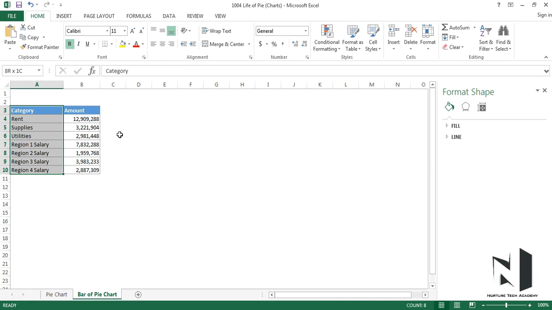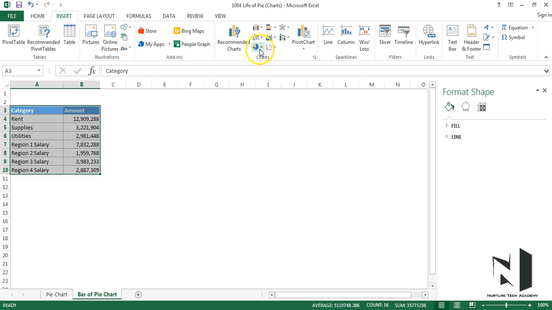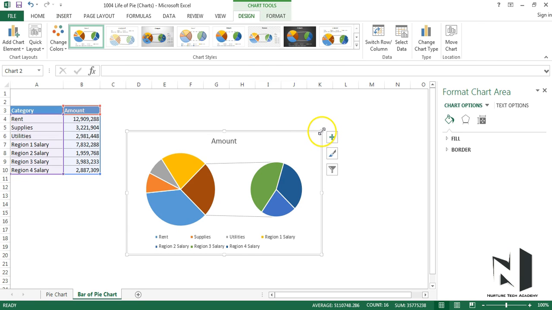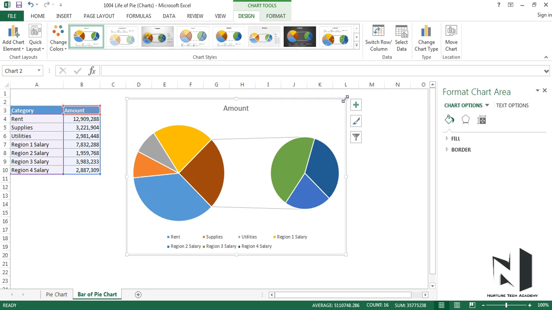How? We'll select the data first and then go to Insert, and under the pie category we have an option which is bar of pie and pie of pie. So let's go with pie of pie this time, and here you can see that the chart is being created. But one problem: in this chart the smaller pie has only 3 pieces. It should have 4 pieces because there are 4 subcategories. By default, Excel has taken one minor category into the bigger pie, which is wrong.